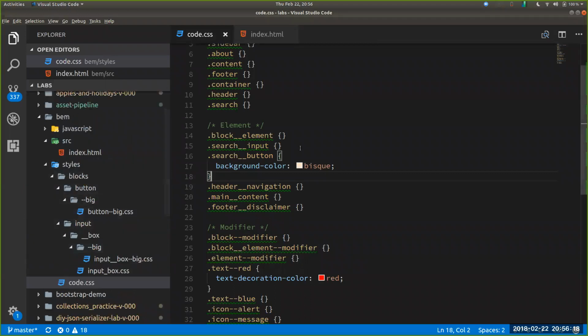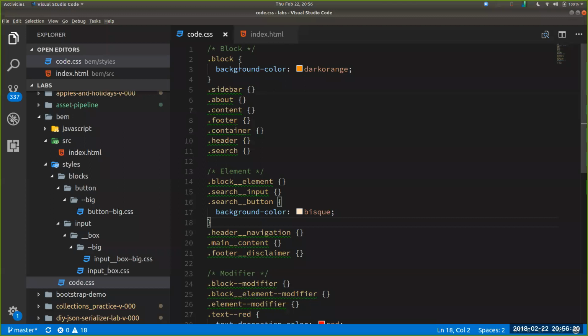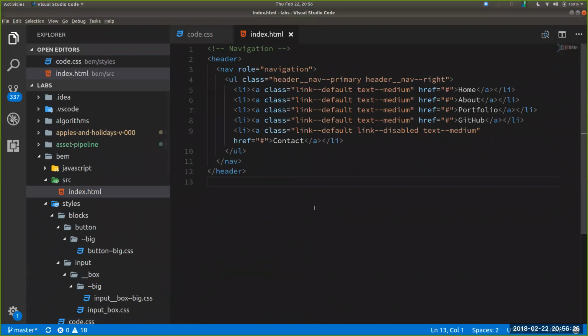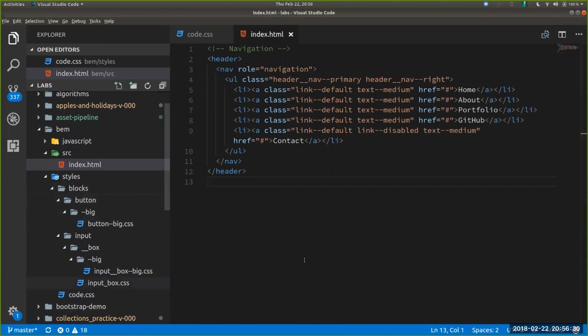But yeah, so we looked at the syntax of block element modifier. We looked at a little bit of code, just stubbed out an example of how to organize some code in our styles folder to keep the files in our style files organized.